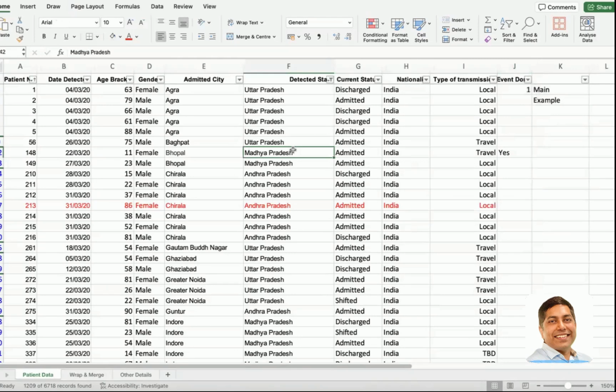So that's okay. This concludes our session on understanding sorting and text-based filtering. In our next session, we'll also see the other types of filtering options.